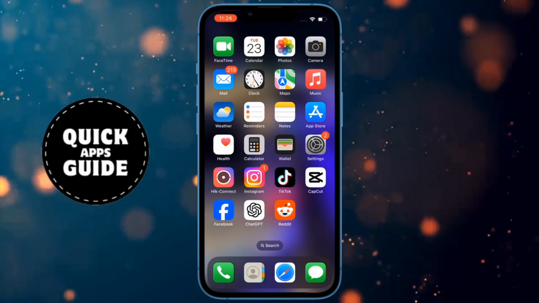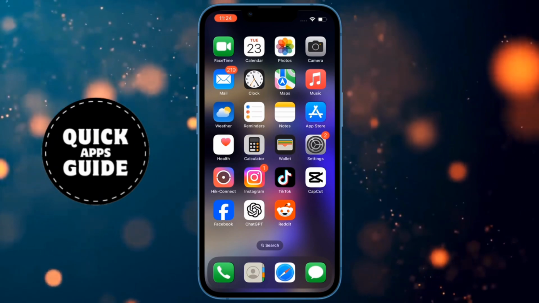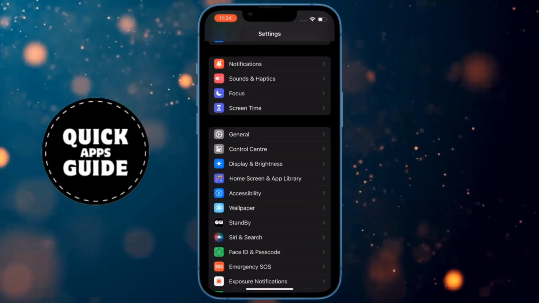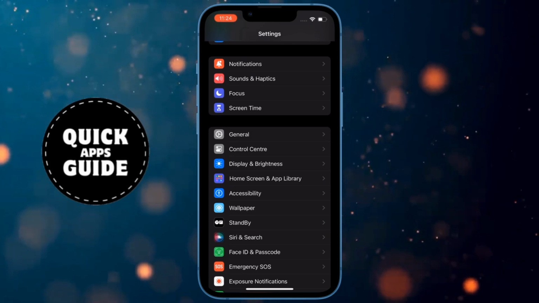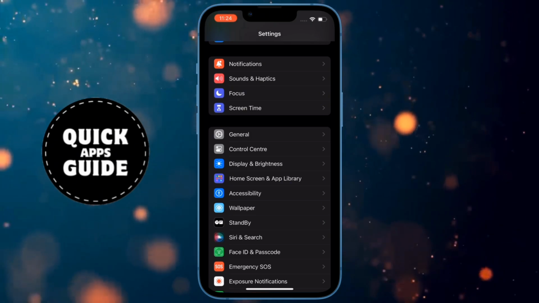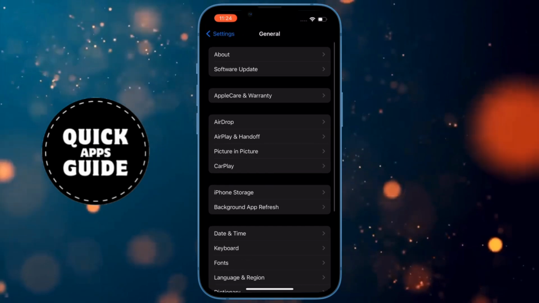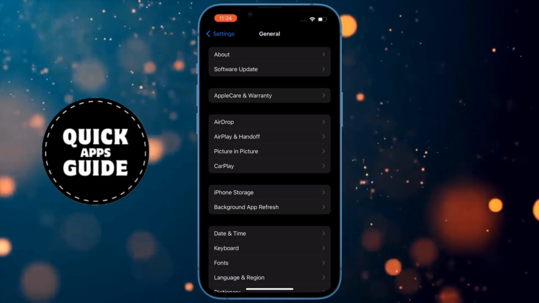The first thing you need to do is open the Settings app. Once the Settings app opens, you'll be on a page with many options. From all those options on that page, you need to click on the General option. After clicking on that option, a page with more options will open.